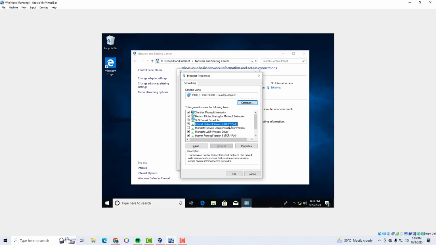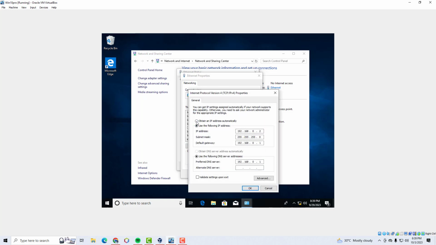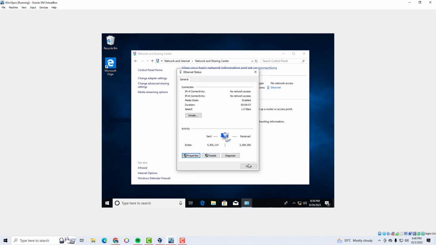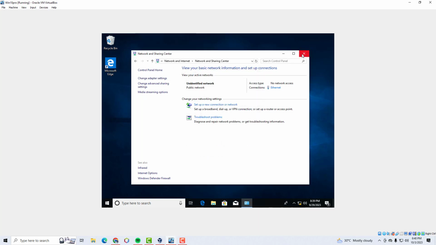Right, you click on TCP IP. What you're going to do is change this to obtain an IP address automatically. So this is going to get an IP address from the DHCP server. So click that, click OK, close. So let's test to make sure DHCP is enabled on the client machine.